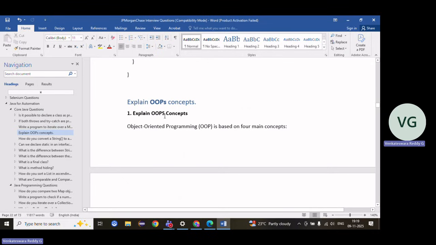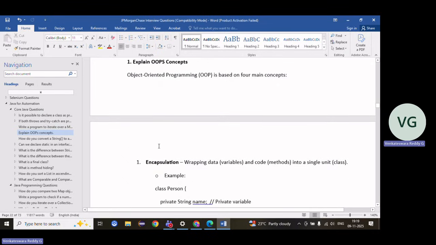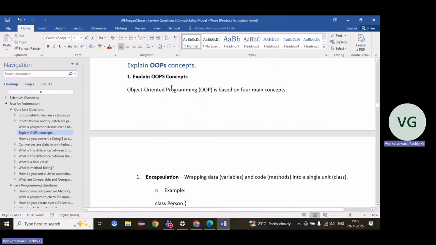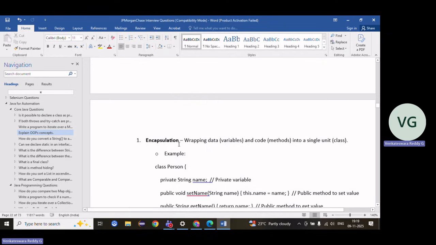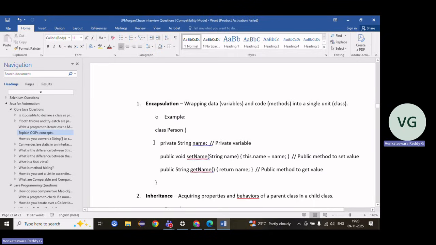Now the next question is: explain the OOPS concepts. Multiple times I have explained OOPS concepts. Encapsulation. What is encapsulation? Wrapping up of the data members and methods into a single unit. Data members means variables. In Selenium, our page classes are an example. We can also say POJO classes. If we have any bean classes or POJO classes, those are all encapsulation because we are wrapping up data members and methods into a single class.